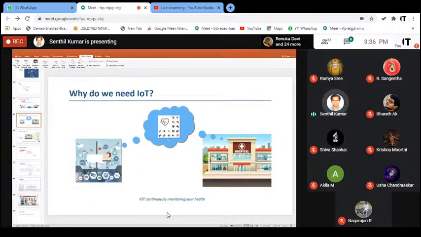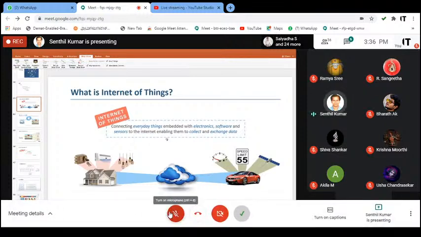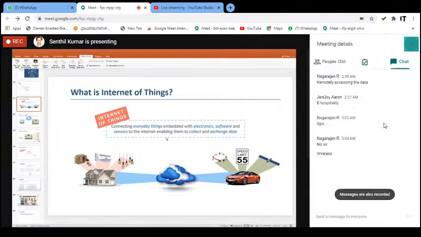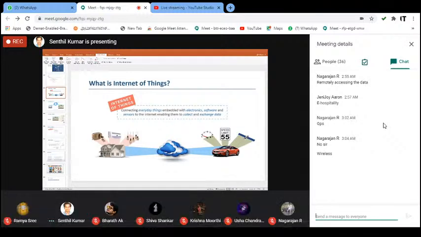Do you have any doubt on IoT? Friends, do you have any doubt? How to start, how to buy the Raspberry Pi, what kind of project you have to do, or why you need this emerging technology? Do you have any doubt?